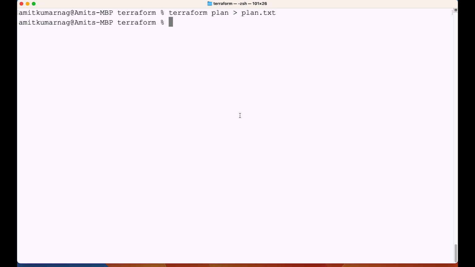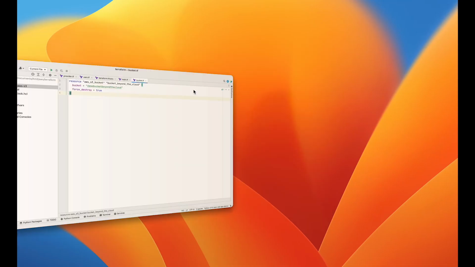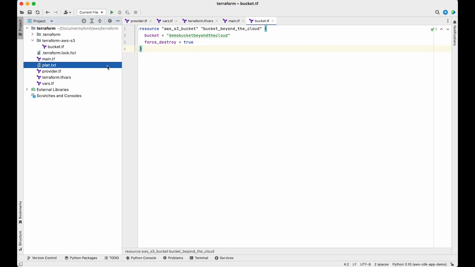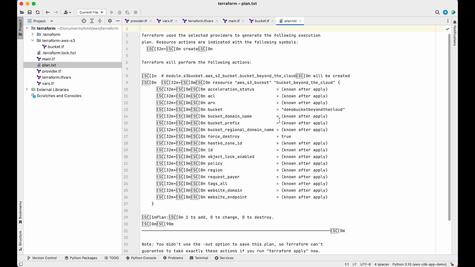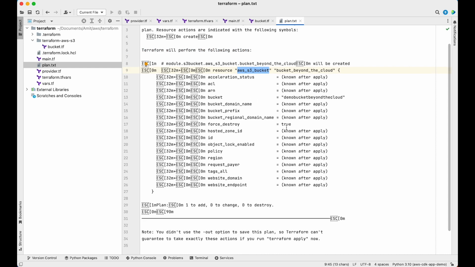So it will not show me the plan here in the console. Rather, it has created one plan.txt, and if I open this one, we see this is the same plan. So these are the escape characters. This is the same plan that it has, and it will create one S3 bucket, and if you see here, the force destroy part is true now, and this is the same bucket.